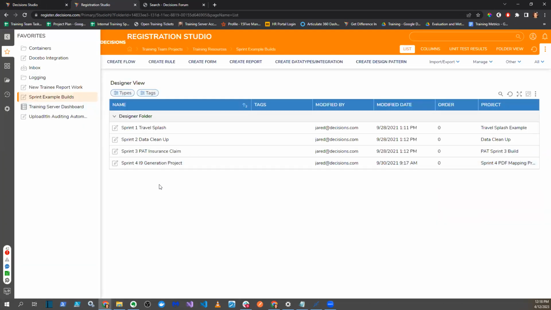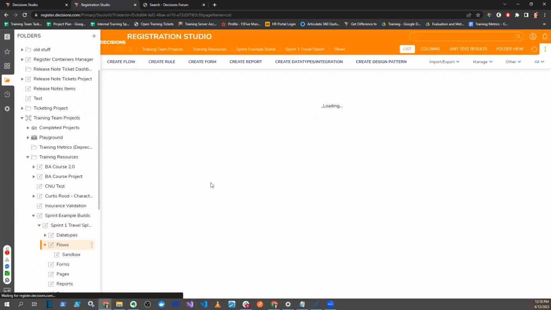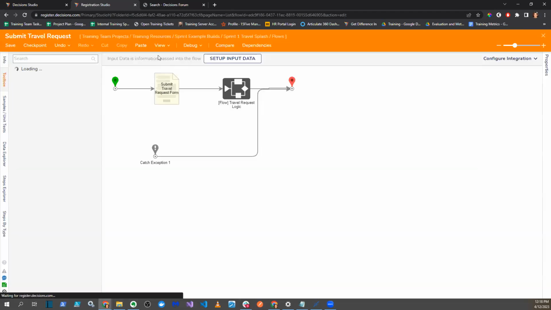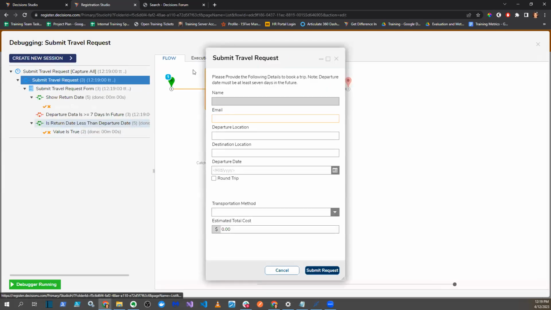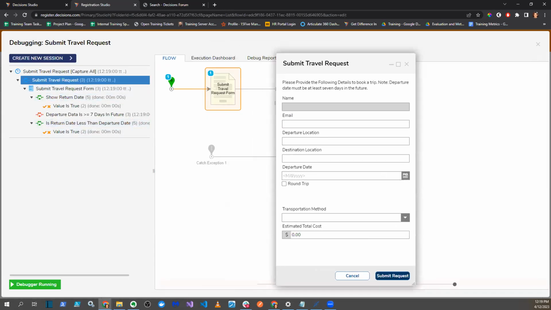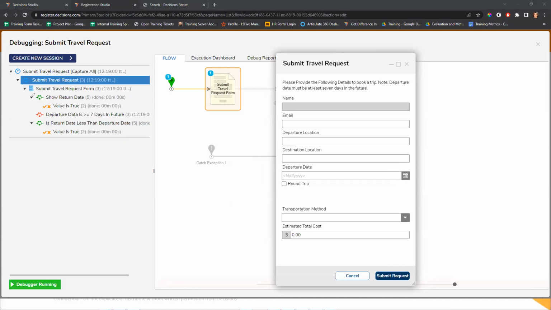Sprint example builds. So let's say I'm going to call my Travel Splash project. This is the first project we have people build when they go through training. I'm going to debug this. And what you can see is on the left side right here, if you have any data flows or any active form flows, you'll see that they will run on the left. And so even though this form is the only thing that has popped up, you can still take troubleshooting actions against those active form flows or data flows to filter out the problem from there.